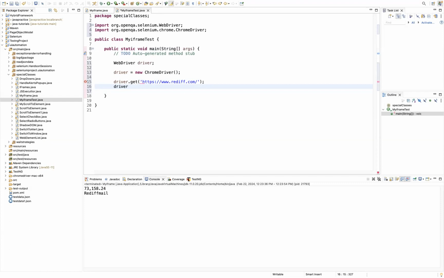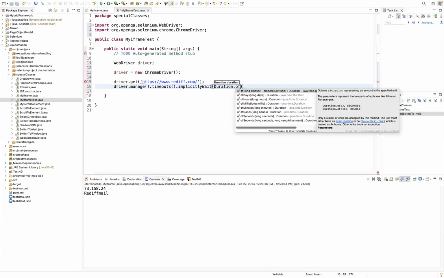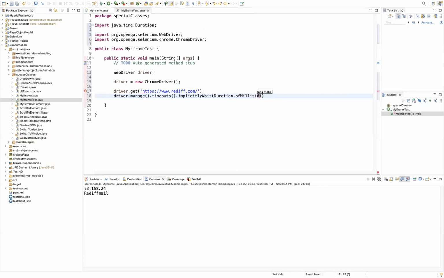Let's write implicit wait: driver.manage timeouts implicit wait duration of, let's give some milliseconds. Okay, I'm passing 10. Okay, instead of milliseconds, let me give seconds. Okay, seconds. I'm giving 10 seconds.